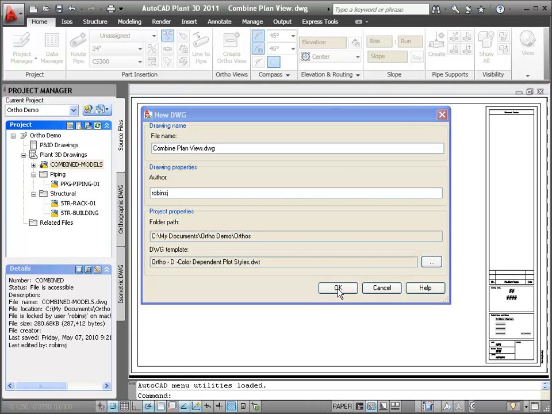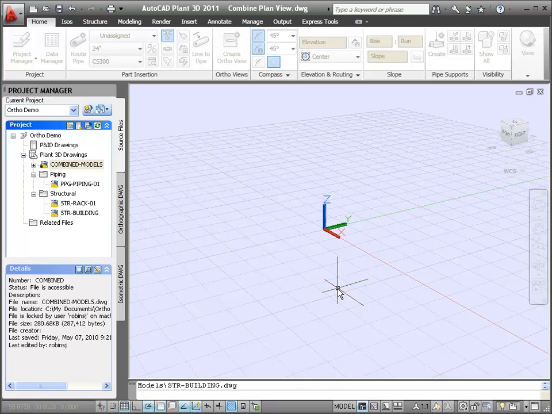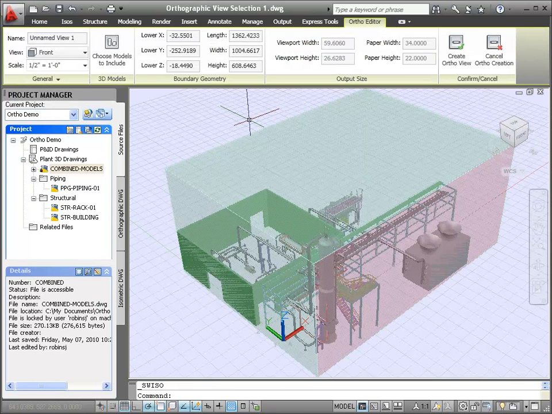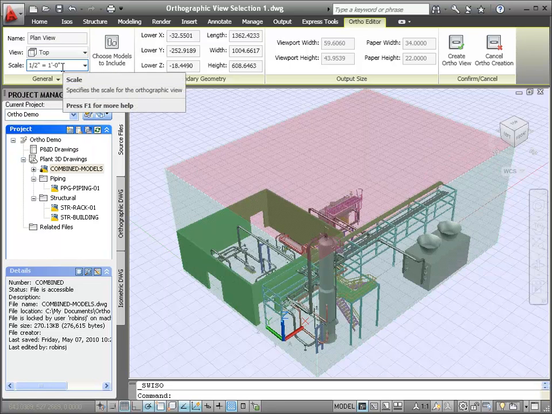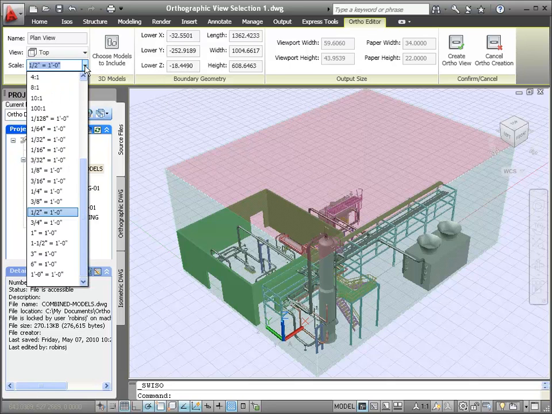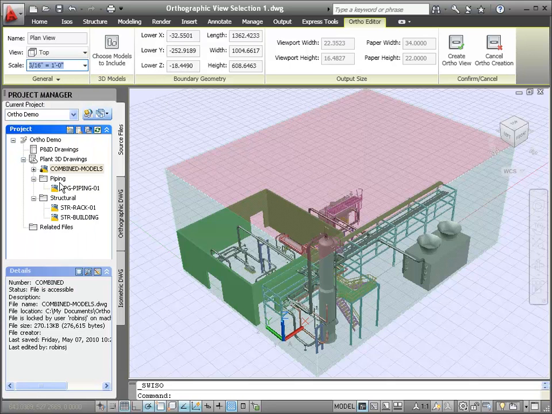In this case, Combined Plan View, and then click OK. You can see the 2D ortho drawing is opened in the background. Next, a preview drawing displays. The transparent green ortho cube defines a clipping range and is the only object that can be edited in the preview drawing. The transparent red side shows the view selected. In the ortho ribbon, I'll name the view Plan View. I change the view from front to top, see the red shift to the top, and set the scale to 3/16 inch equals a foot, which should fit well into my D-size paper.